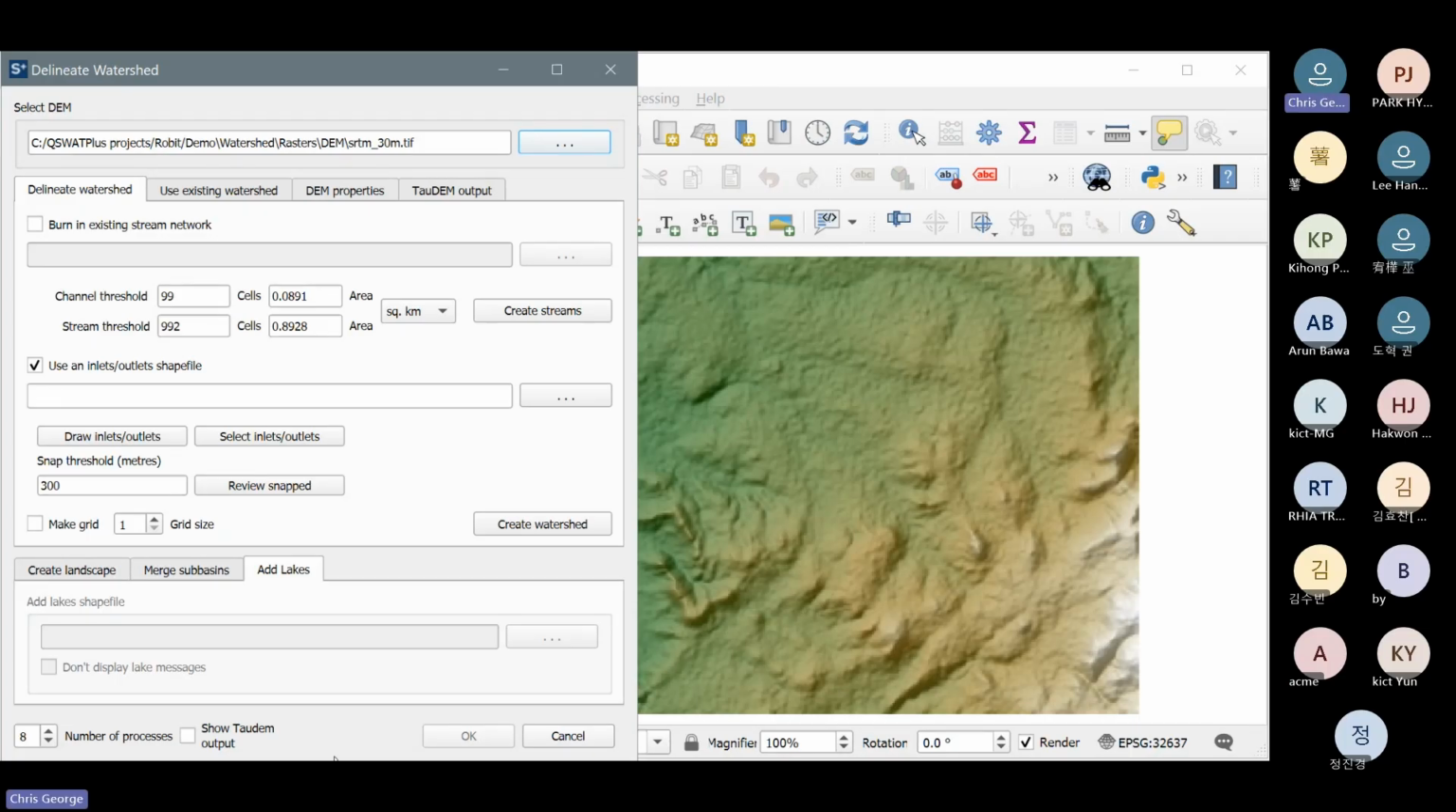That's right. I've got a QSWAT Plus Projects folder. Inside that, I've got a folder called Robit, and then the demo, which is the project folder. And then a subfolder of that called Watershed, another folder of that called Rasters, another subfolder of that called DEM. And inside that is created SRTM_30.tif.